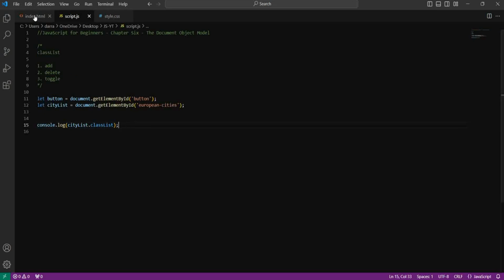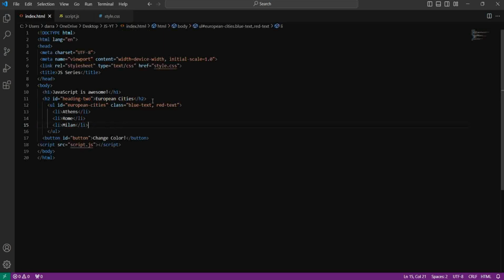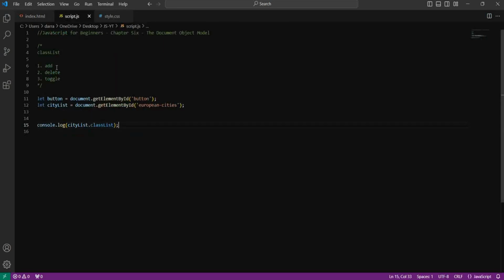Okay, so what I want to do is I was going to say remove red text, but actually I'll show you how you can add and delete. So basically another thing you can do is you can actually say that you want to add, delete, or toggle.